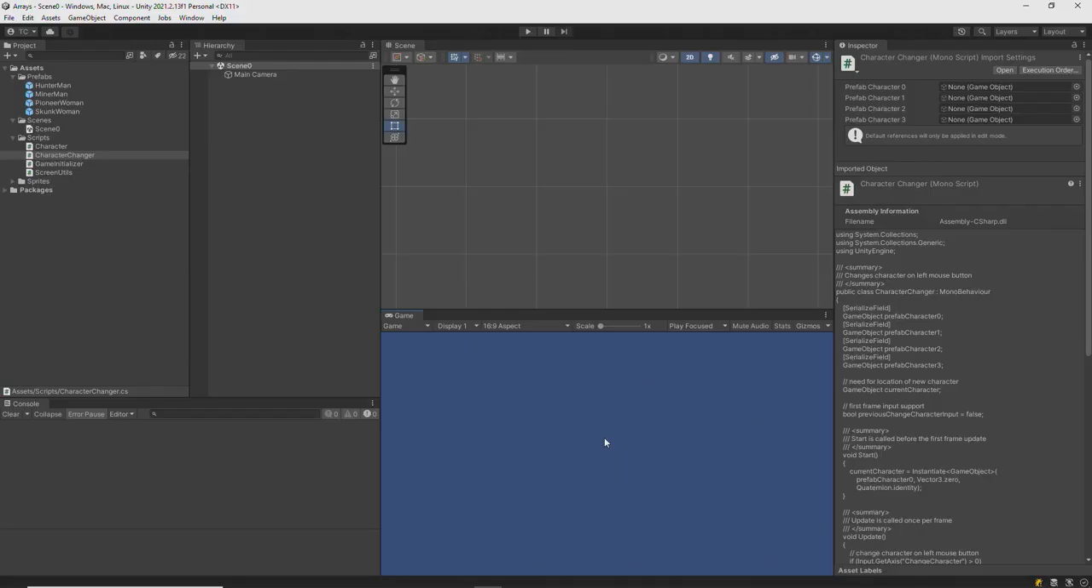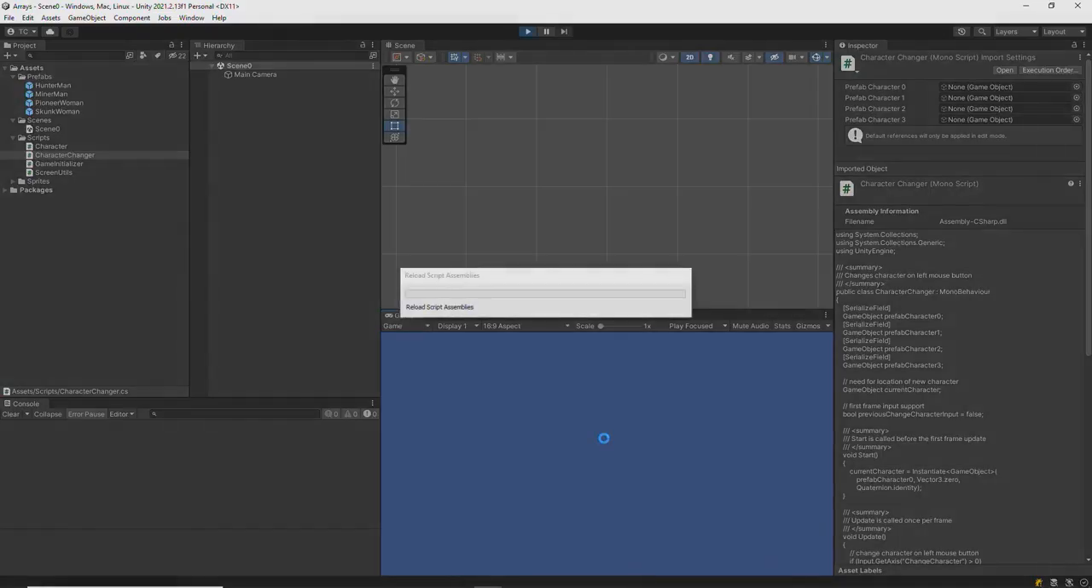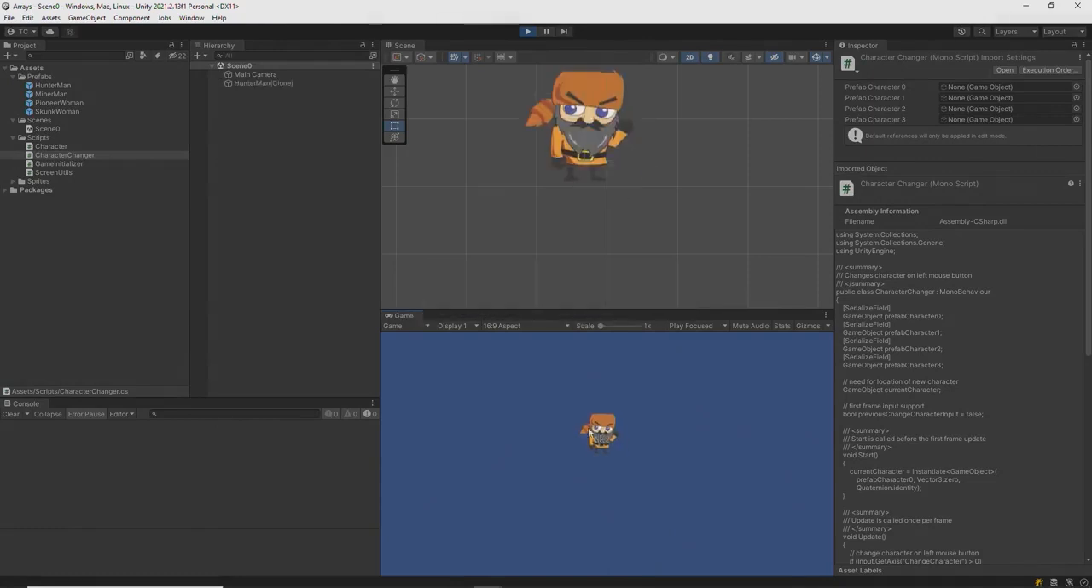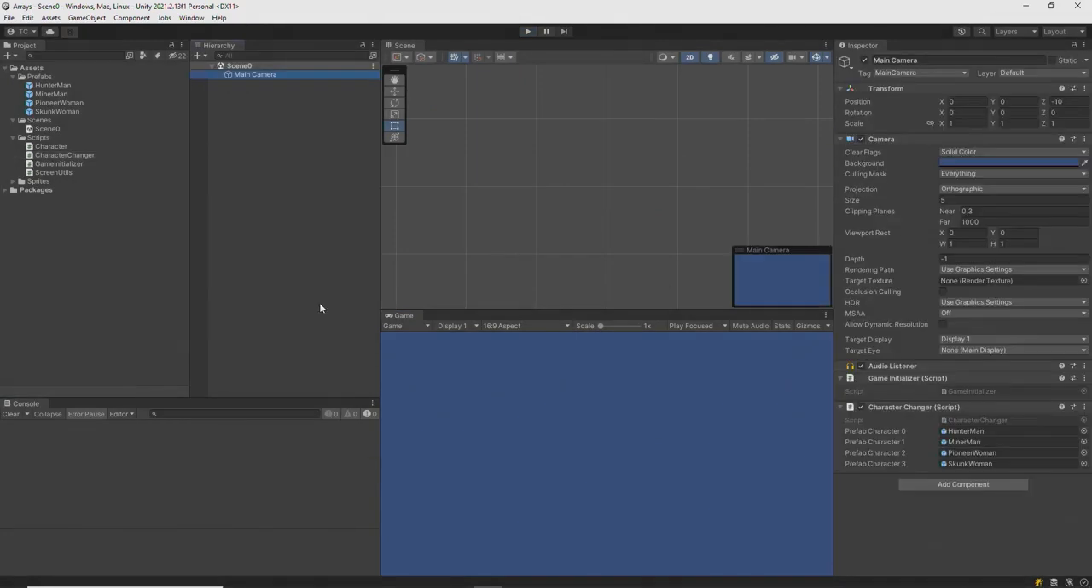In this lecture, you'll learn how to apply those array ideas we talked about in the previous lecture in our C# code. This is our game from the Stop the Madness lecture. So when I run the game, I have a character following the mouse around, and when I left click, I change the character. In this lecture, we're going to change our character changer script. So let's go over to that script.